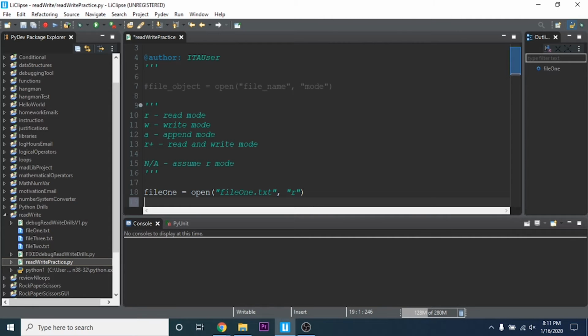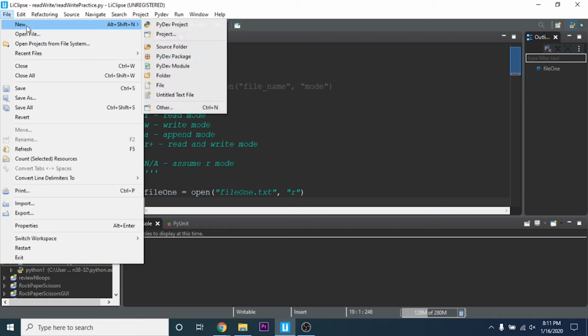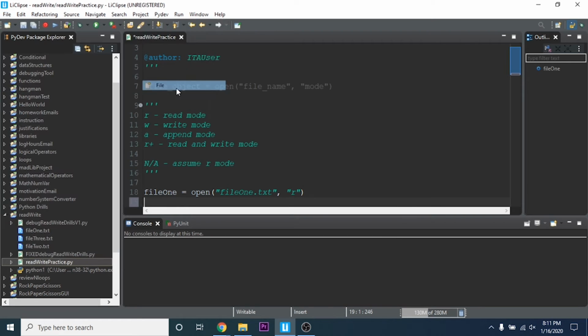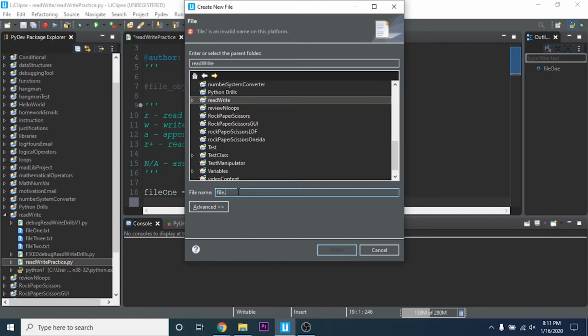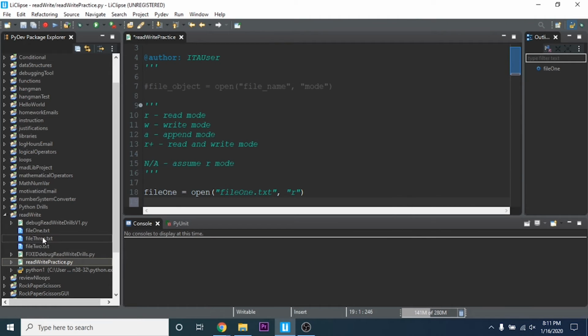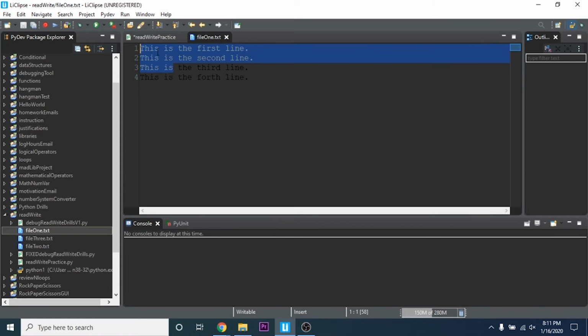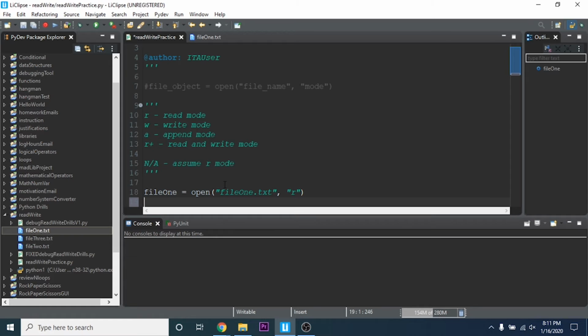So make sure if you don't have one, you can just go File, New, File, and then just make a file.txt. And then you can also open it up and just write some stuff into it just so that you have something to work with. Now, that's how to open a file.